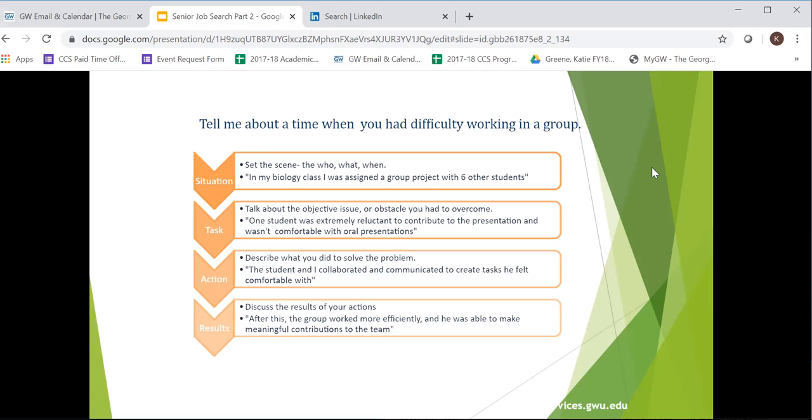An example that might be more specific is: tell me about a time when you had difficulty working in a group. In my biology class, I was assigned a group project with 6 other students, but one student was extremely reluctant to contribute to the presentation, and she wasn't comfortable with oral presentations. So the student and I collaborated and communicated to create tasks that she felt comfortable with. After this, the group worked more efficiently and she was able to make meaningful contributions to the team.